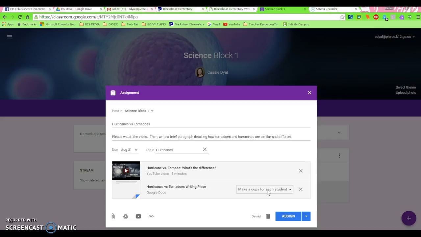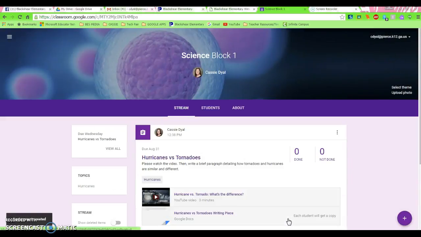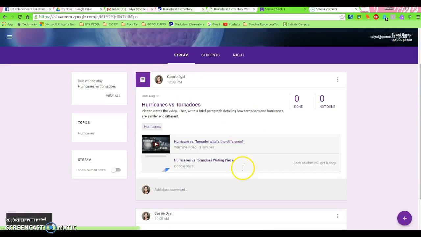my original. Again, you can click this drop-down arrow next to the word Assign, and you can schedule the assignment for a later time if you prefer. Or you can save the draft and work on it again later. I'm going to click Assign. And now the assignment appears in my stream of my science class also.